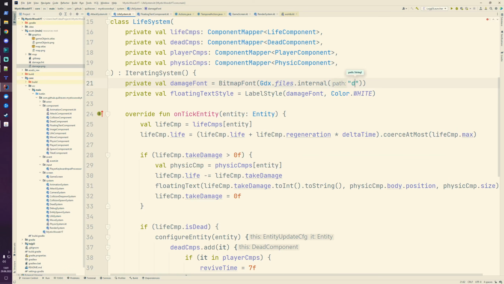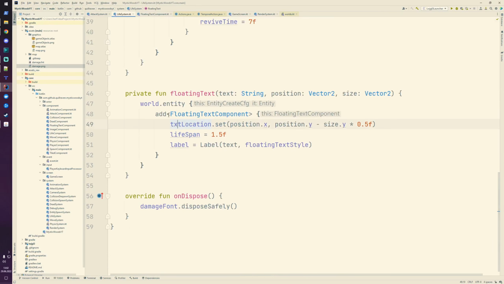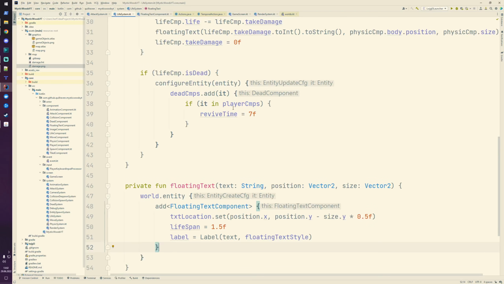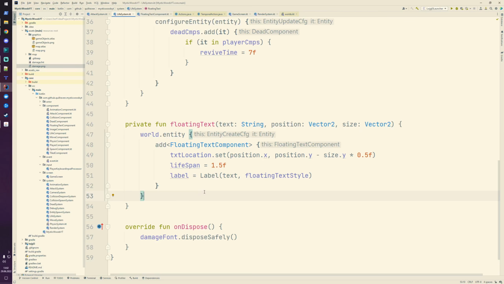And there the path is damage.fnt. So this is our font that we are going to load in that LifeSystem here, and with that we can now create those entities here below with the floating text. So this is the basics. So now, whenever an entity takes damage, we also have a floating text entity, which would already get rendered as well.